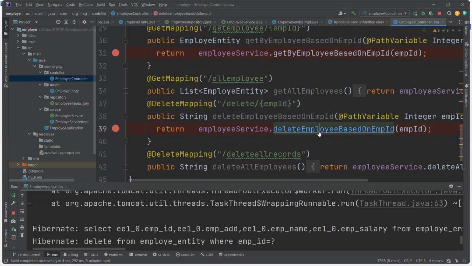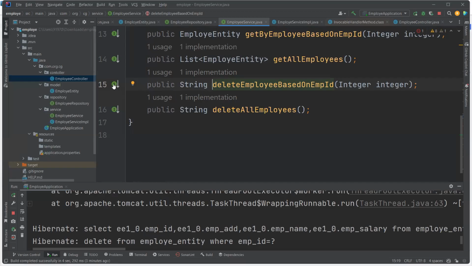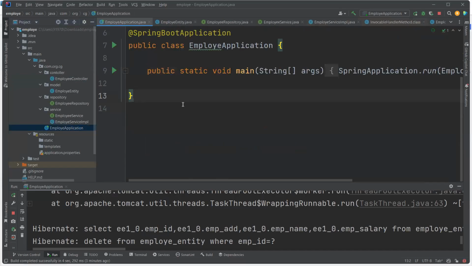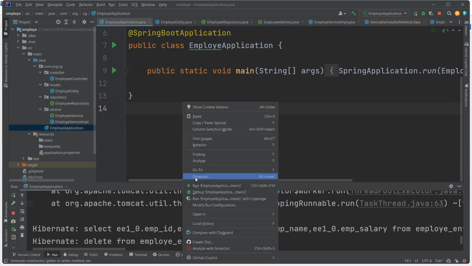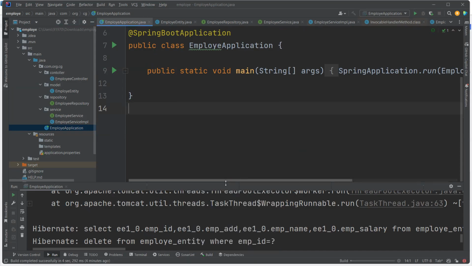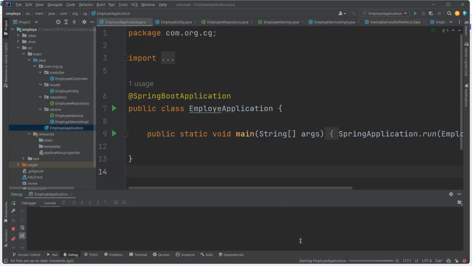Control click on this method. Go to the implementation. Then click here. Put a breakpoint here. Now what will happen? Delete by employee. Now what we need to do? We have to right click, go to the main class, right click, run in debug mode. Stop, run in debug. Anyway, it will start, right?